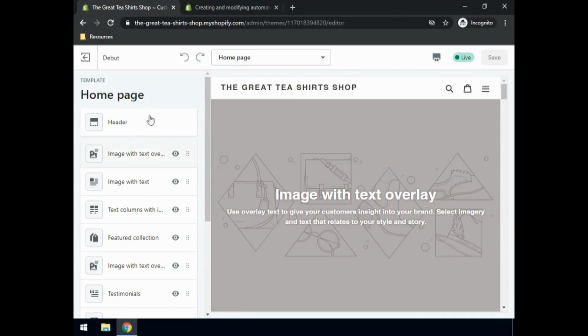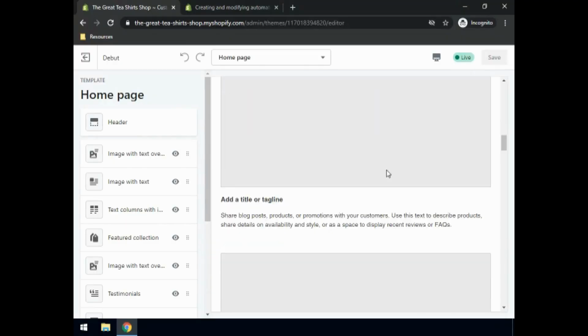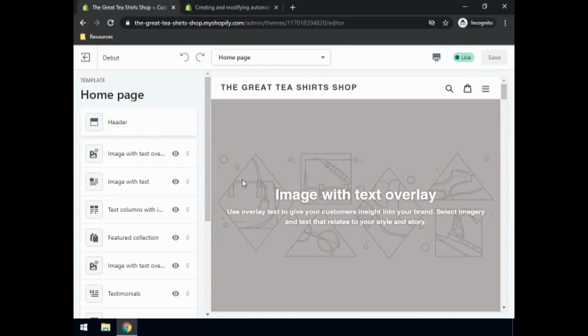Here we'll be brought to the web editor. On the left-hand side, you have all the different sections already highlighted. On the right-hand side, you can see how the shop will look like. So you can edit your template here. So let's start editing our site.